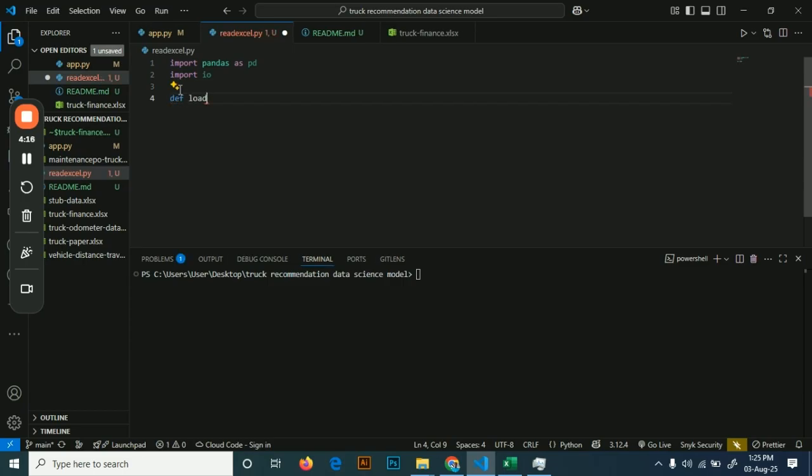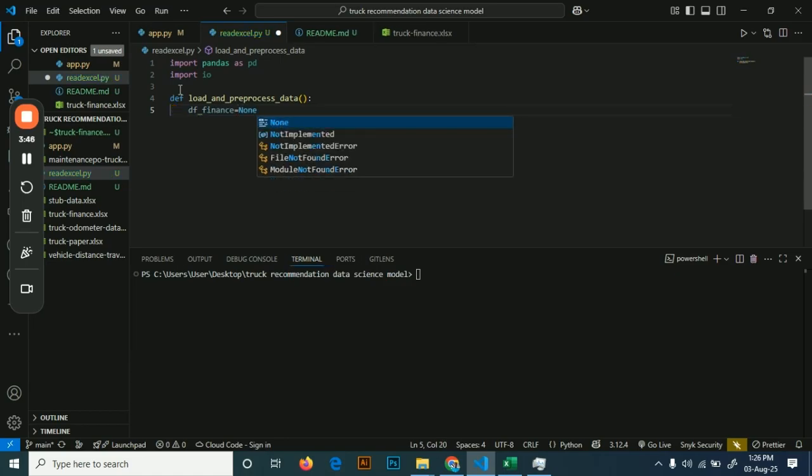So I'm going to define a function, def load_preprocess_data. So that's how we define functions in Python. We use a colon. So I'm going to load data from the Excel sheet. I'm going to develop a data frame. In the previous video, we discussed data frames. So I'm going to load the Excel data into a data frame. I'll call it df_finance.